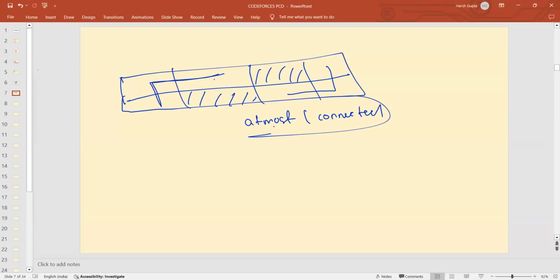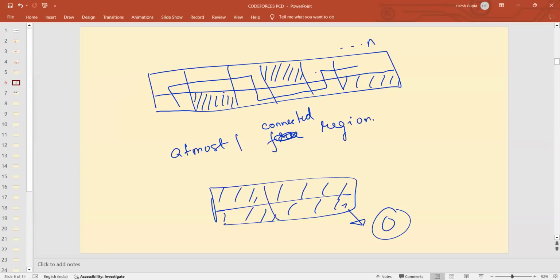So now the question wants you to answer that if you have something like this, then tell me how many free cells are there such that when I block that particular cell, the grid gets divided into exactly three connected regions.